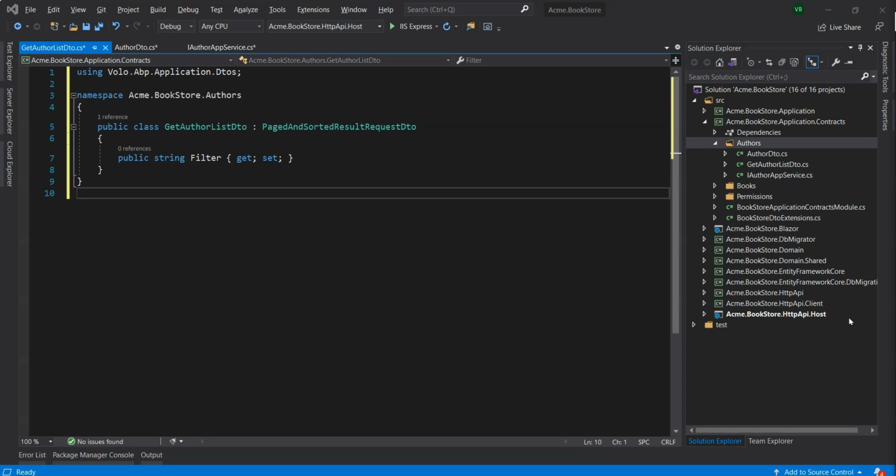The GetAuthorListDto inherits the PagedAndSortedResultRequestDto, which has the standard paging and sorting properties, like MaxResultCount of type int, SkipCount of type int, and Sorting of type string. ABP Framework has such base DTO classes to simplify and standardize your DTOs, again to make our life easier, of course.